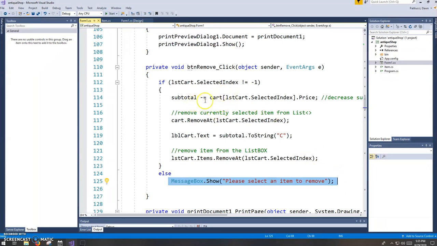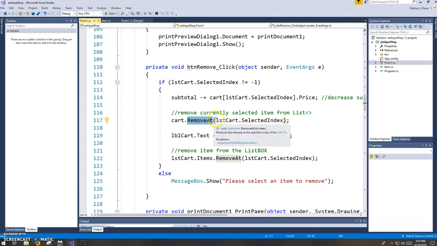So anyway, assuming that they have selected an item, I'm decreasing the subtotal first thing before I do anything else, and then I'm going to remove the item from the cart. Again, this is the list behind the scenes that the user doesn't see. There's no visual component. It's the list of type item. And we have this remove at method, and you can provide the index. Well, I'm not going to hard code an index.